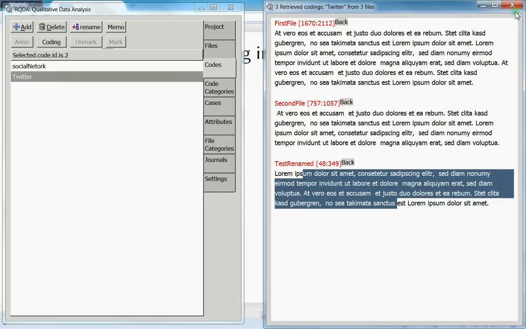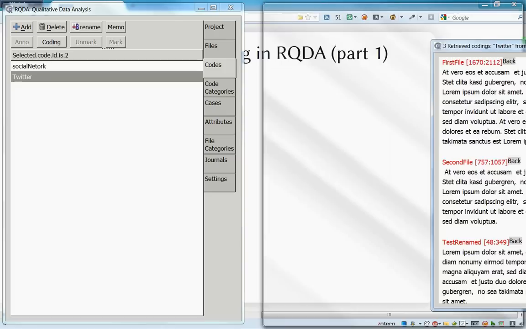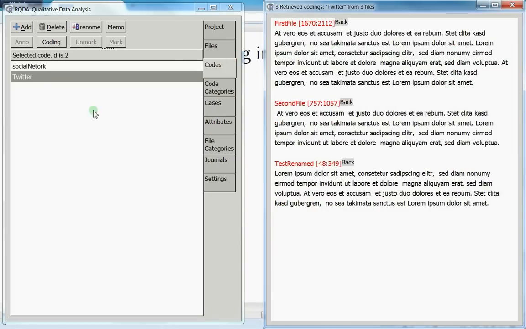Now, I said that you can just press on codings, but for sure, as you can guess, you can press two times with the mouse. You just click two times, and then the window opens. So in my opinion, I really prefer to click two times here, but you can also use the codings, which is here.